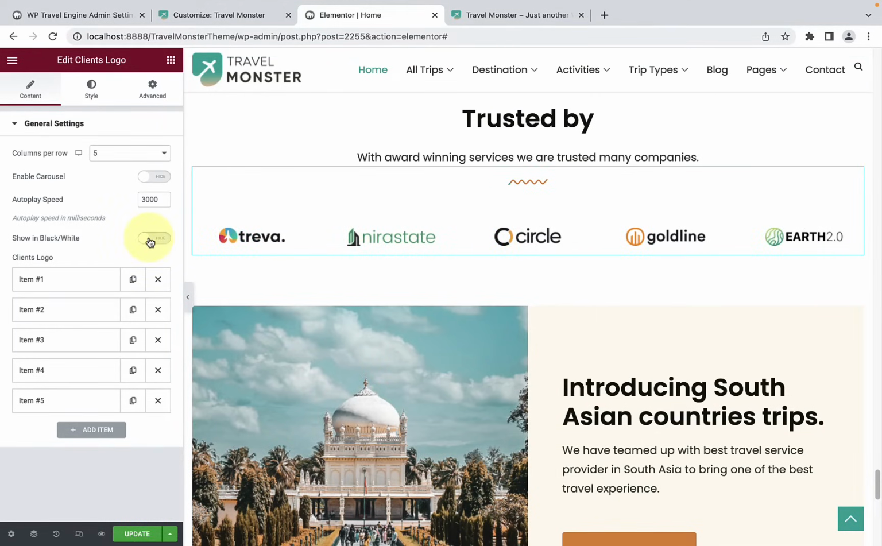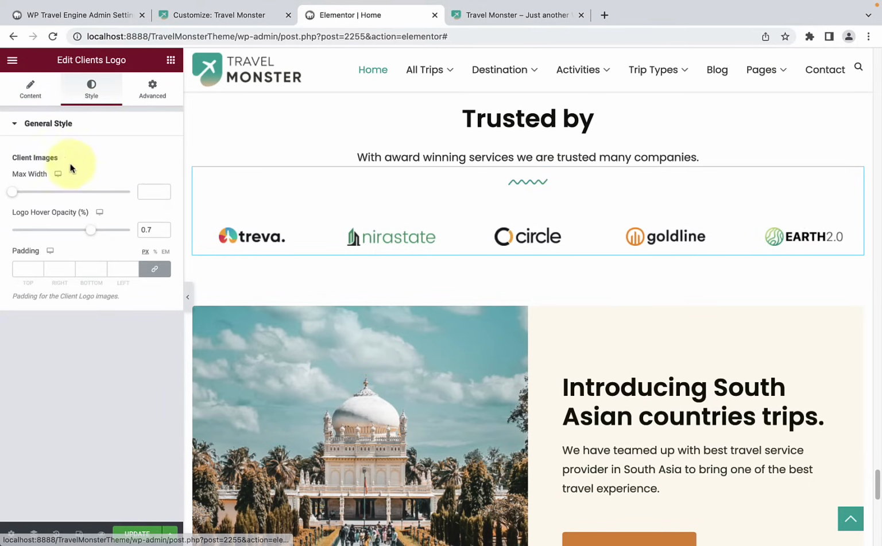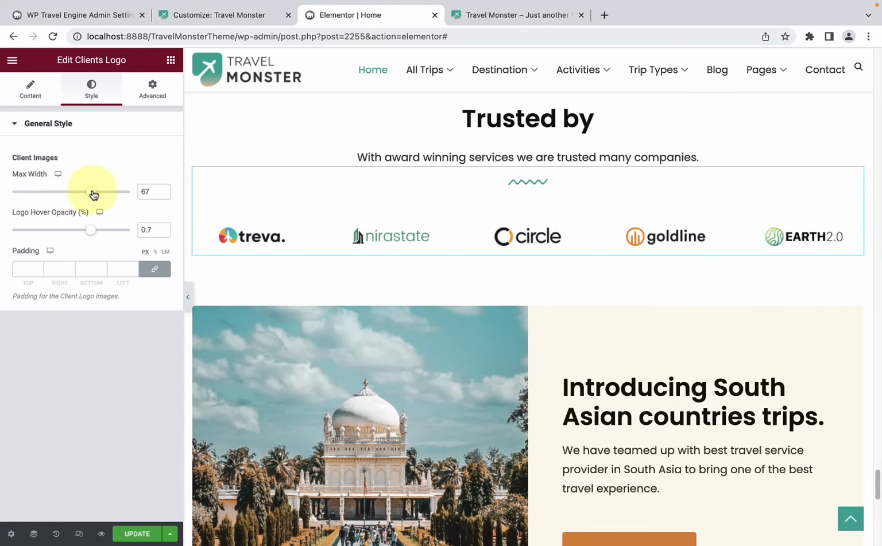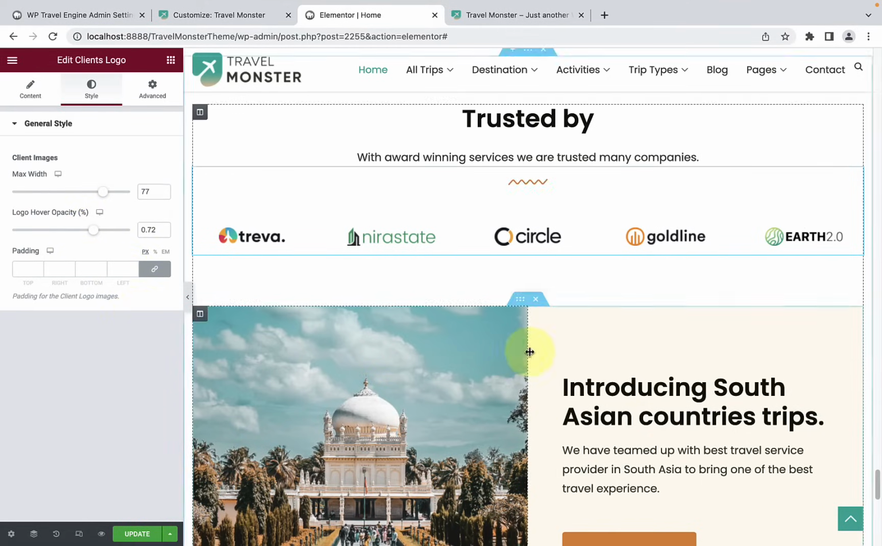I will disable to show the icons in black and white. Now from under Style, you have the options like setting the max width for client images. You can either increase it or you can decrease it. You can increase or decrease the logo hover capacity. You have to simply slide this button over or under. Then you can also apply padding from here.